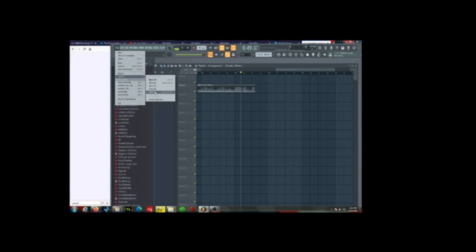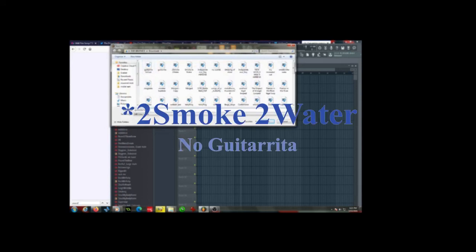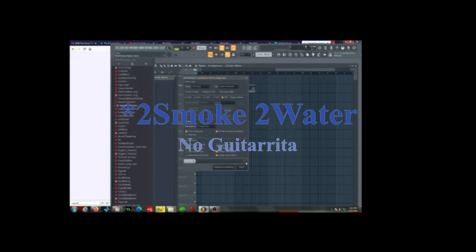File, export, MIDI file, and I'll name it full on guitarrita legal, right? A potential warning about this: you're saving a version of it that has been cut, but if somebody opens this MIDI again, they would just be able to do the opposite, and then find out that you were smoking on the water. So if you want to do that and not get caught, don't share the MIDI with people, because they will see this.